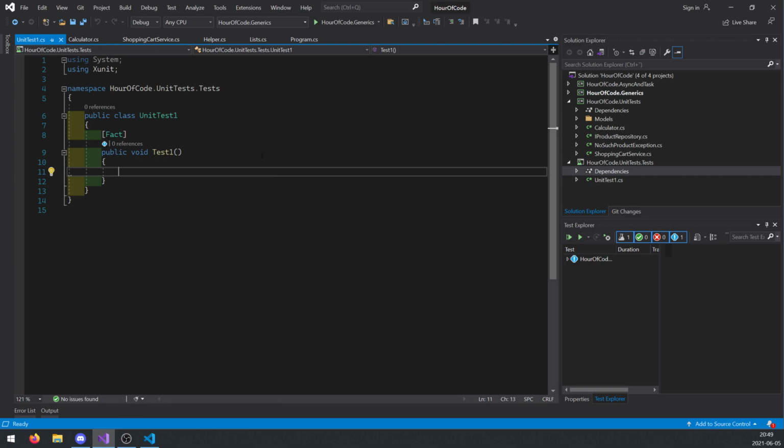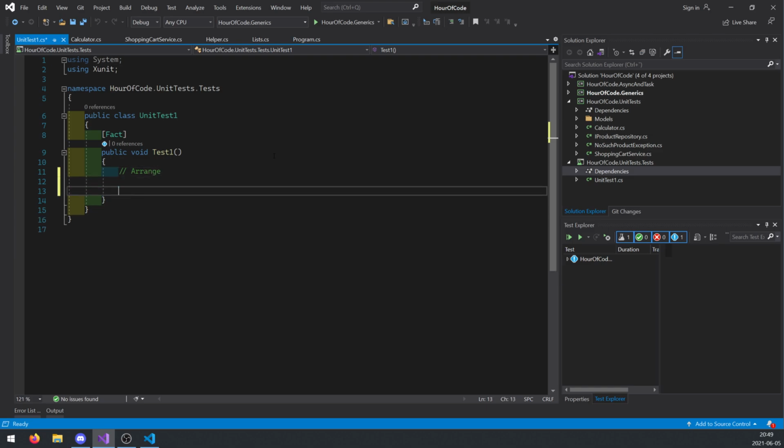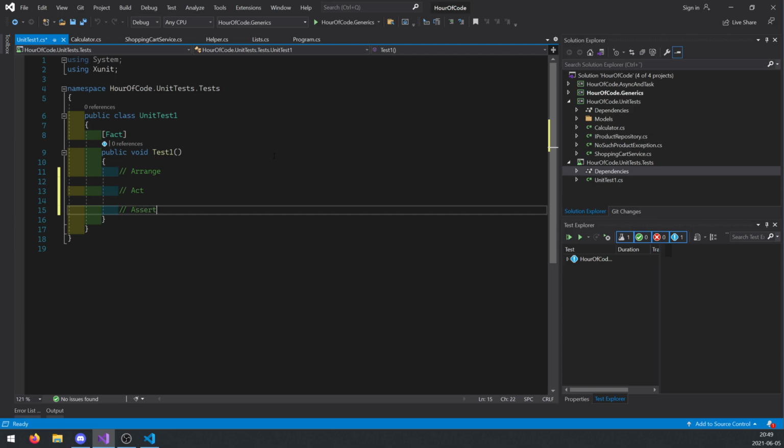So we will start writing a very, very simple test. Now, a very, very classic architecture for tests is arrange, act, assert. So we'll write them down. Arrange, act, assert. That means arrange here is where you do your setup. Act is where you call your actual unit you are testing. And assert is where you then verify the result of the operation.